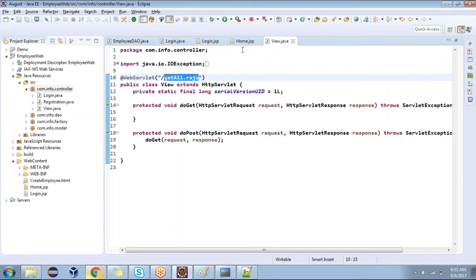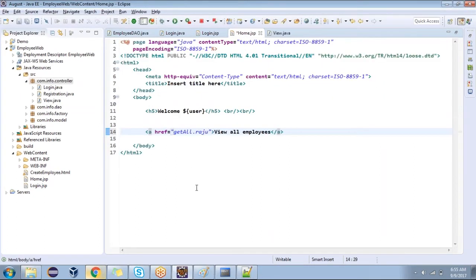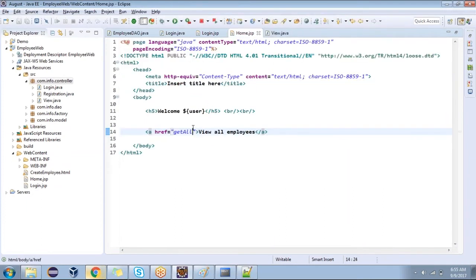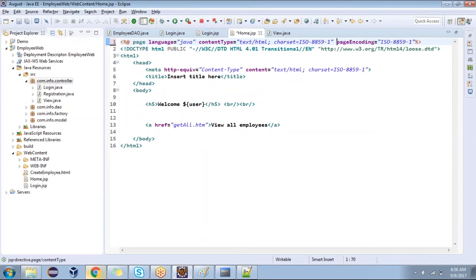Tell me, where should you provide this? We should provide it in the hyperlink's href. When you don't want to write the extension, it's also not required. Getall is also okay. But why am I giving the extension? For standardization. You will understand the advantage of .htm when we discuss the Spring Framework. You will understand in the future. These are all stepping stones for the next step, the next framework. You understood now?